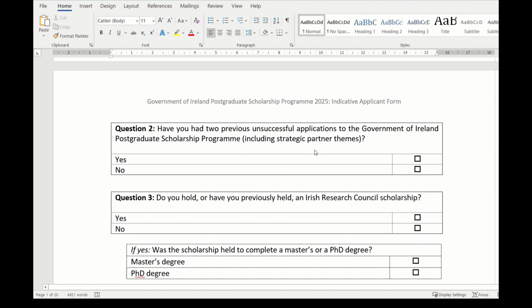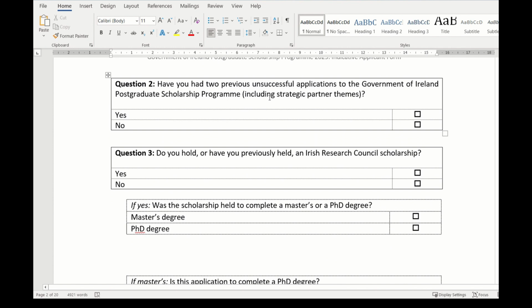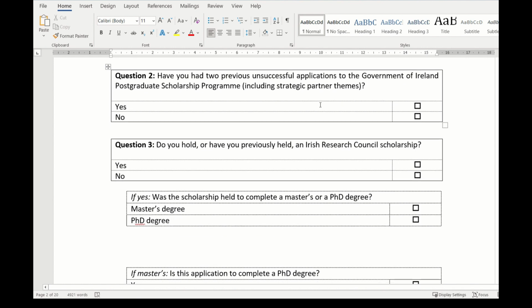Then in question 2, they are asking about your 2 previous unsuccessful applications for the IRC program. It is a very important question, because if you had 2 previous unsuccessful applications, you are not eligible to apply for this IRC funding with the same application and the same domain you applied in previously, but you can apply in a different domain with a different application. So it is very important to know that.